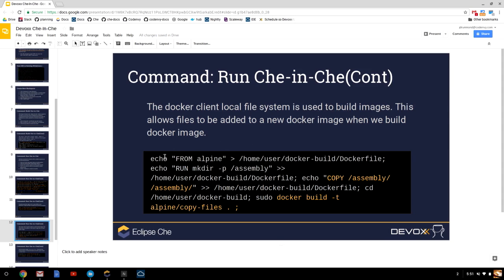So what you'll see here is I've got some scripting which just generates a Docker file. So I'm using the Alpine Docker image. I make a directory inside that Docker container, which is assembly. And then what it does is it copies, and this is the important part, that's why I highlighted it, it copies from the client's Docker client file system into that Docker image. So that's how I transfer from a container into the Docker daemon. So now my assembly's in this Docker image, and then I build it, and it does that.